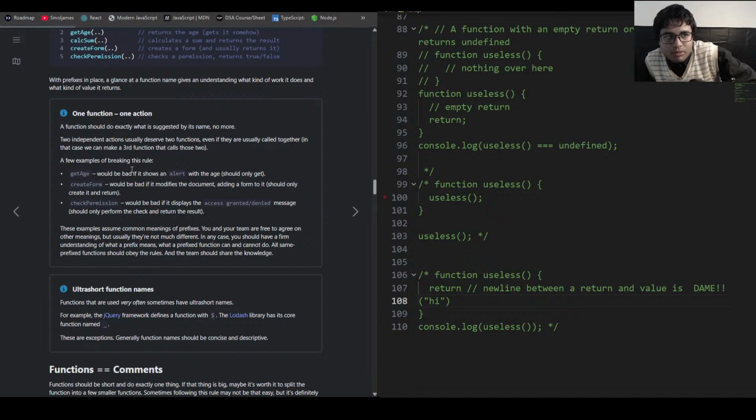One function, one action. A function should do exactly what it does.